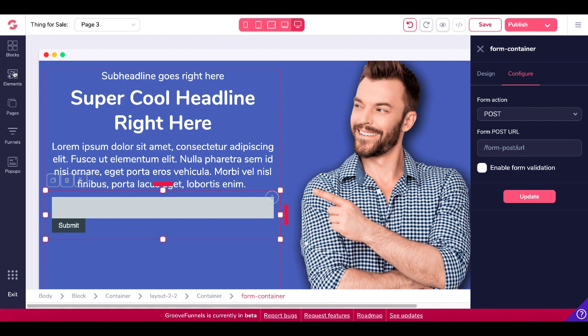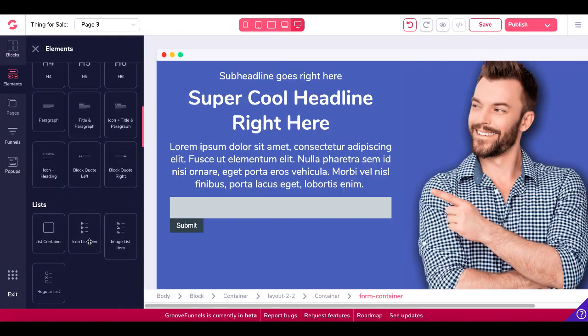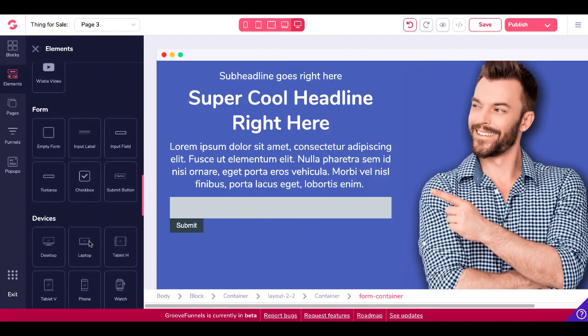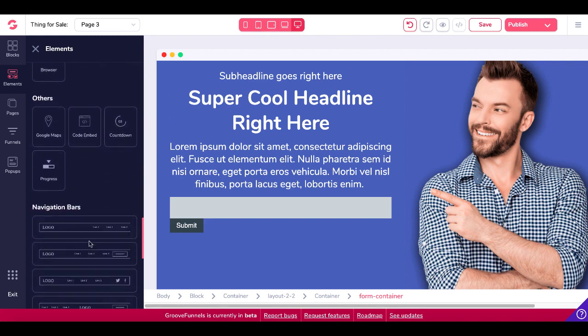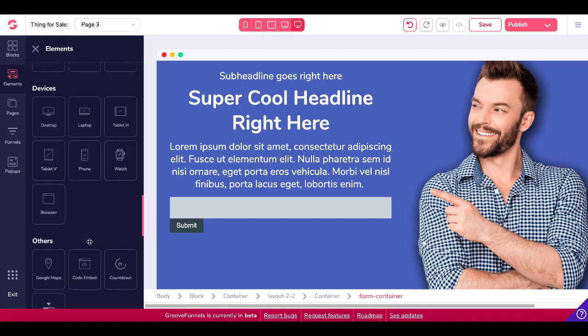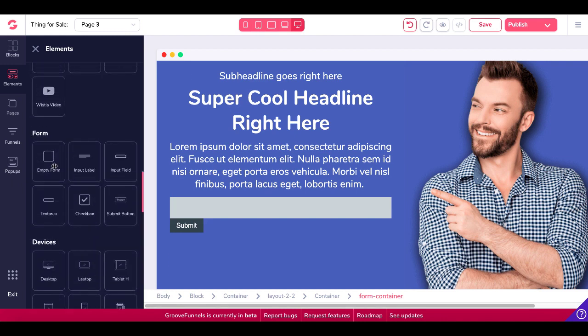So that is the option you need when you want to connect your autoresponder or send post data from a form. It is under form, and you need to build an empty form container. Then you can put in labels, input fields, text areas, checkboxes, and the submit button, which is a button, but it's a button that is connected inside of a form or a form container. Again, check your breadcrumbs. Body, block container, layout 2x2 container, form container.